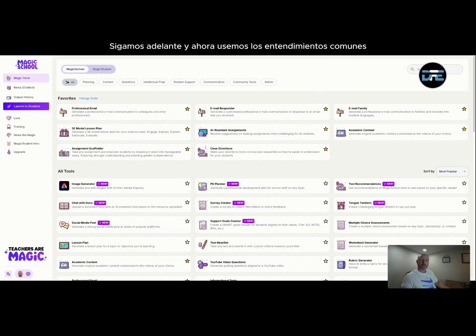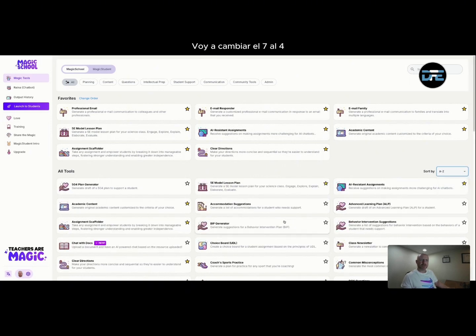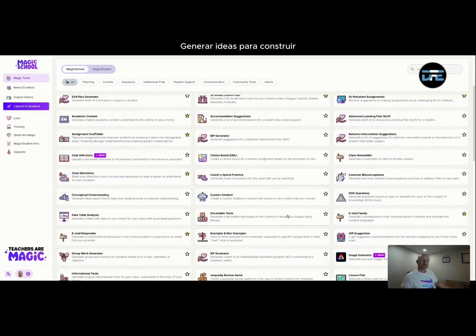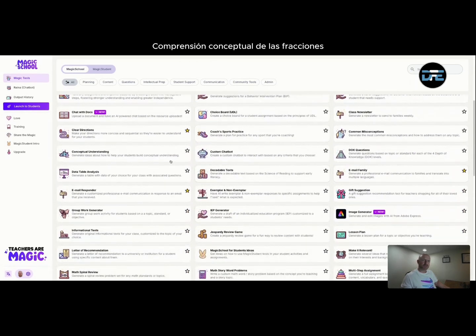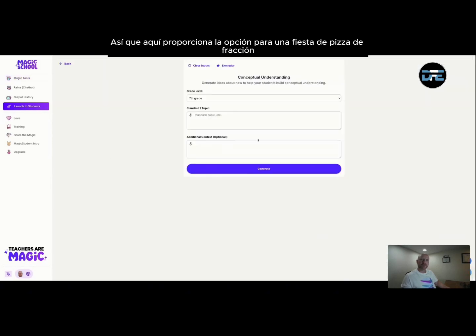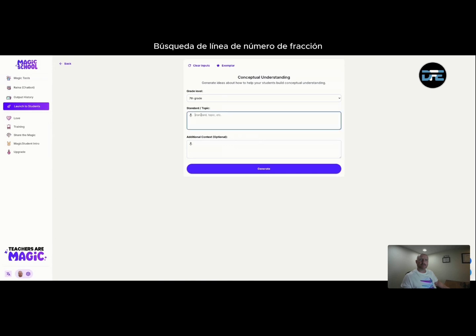Let's go ahead and now use the Common Understandings tool. So there's the common misconceptions, but there's also the conceptual. Let's go ahead and use the Conceptual Understandings tool. And I'm going to do this for 4th grade. So I'm going to change the 7th to 4th. Generate ideas to build conceptual understanding of fractions for 4th graders. So we'll go ahead and identify this. So here it provides the option for a fraction pizza party, fraction number line hunt, fraction art gallery.